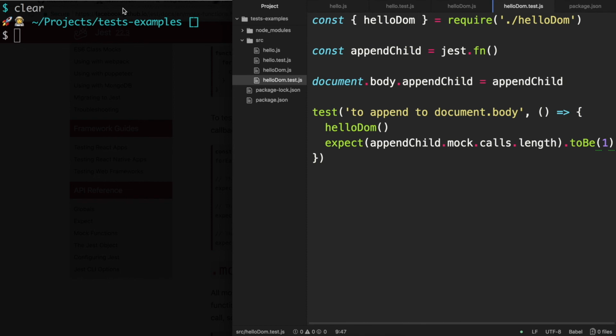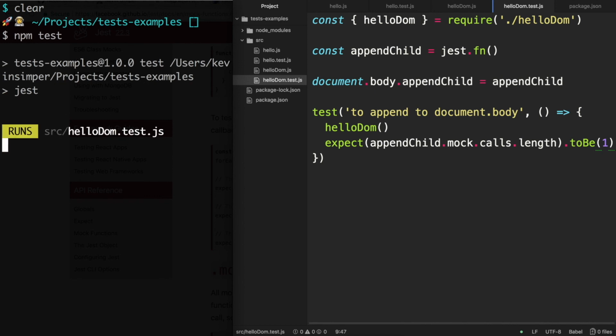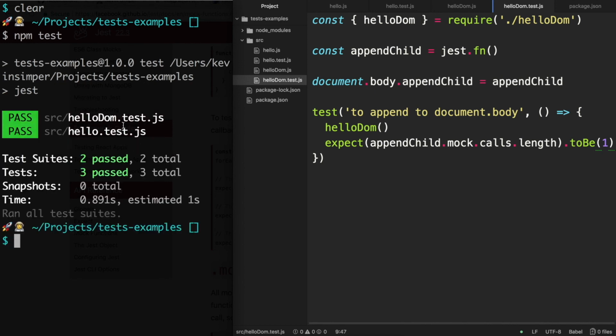So let's run this, and we can say npm test over here again, and we can see that it was actually successful. And we can also do a quick test to say would it have been called 2 times, and it should likely fail.